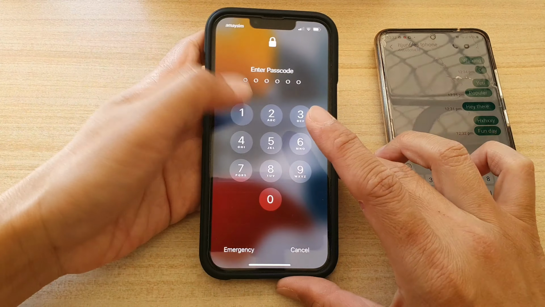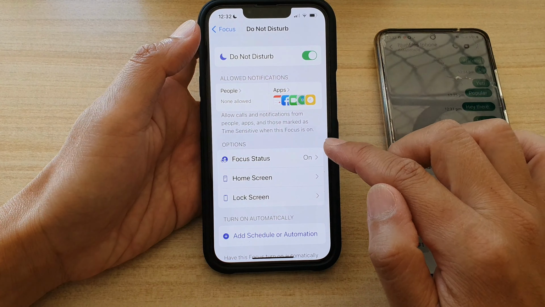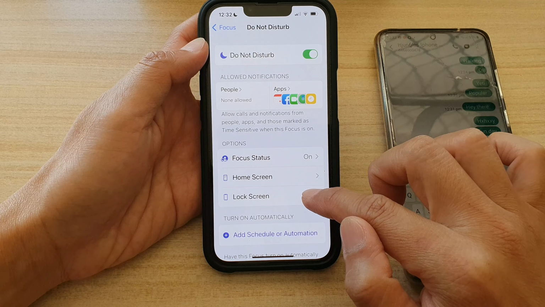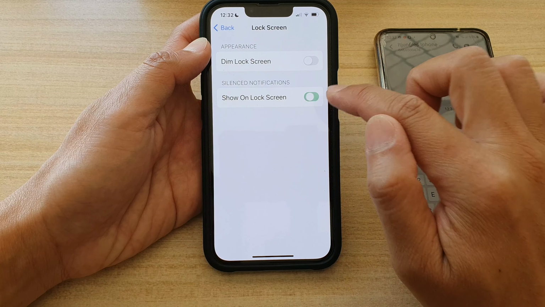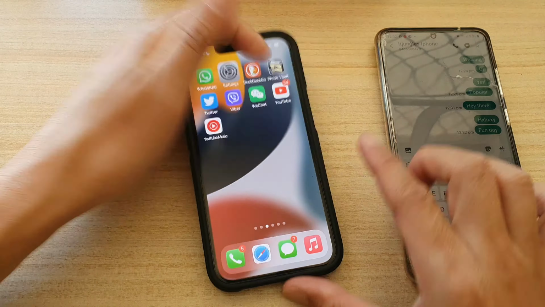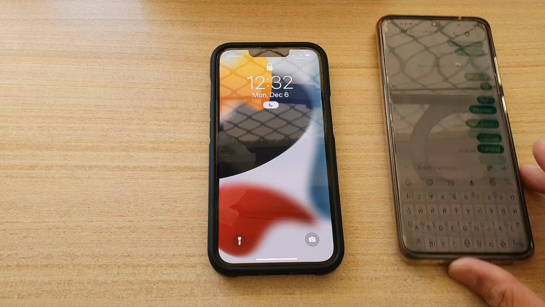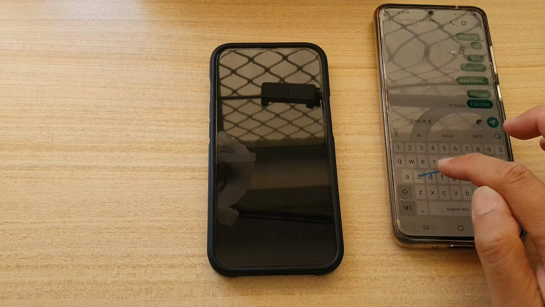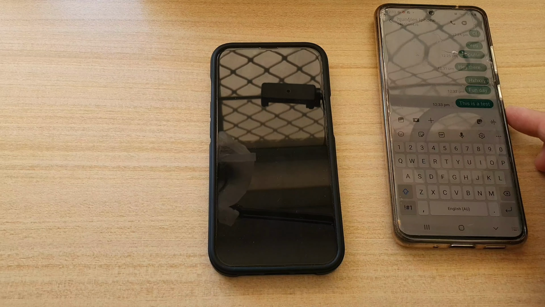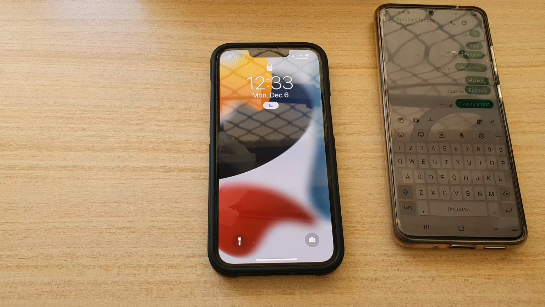And if I want to switch it off completely, I go into Settings and then go to Lock Screen in Do Not Disturb and turn off Show on Lock Screen. So I will switch that off. And now on my lock screen, you can see there is nothing. And if I send myself a text, and now I send myself a text, you can see on the lock screen, it will not show.